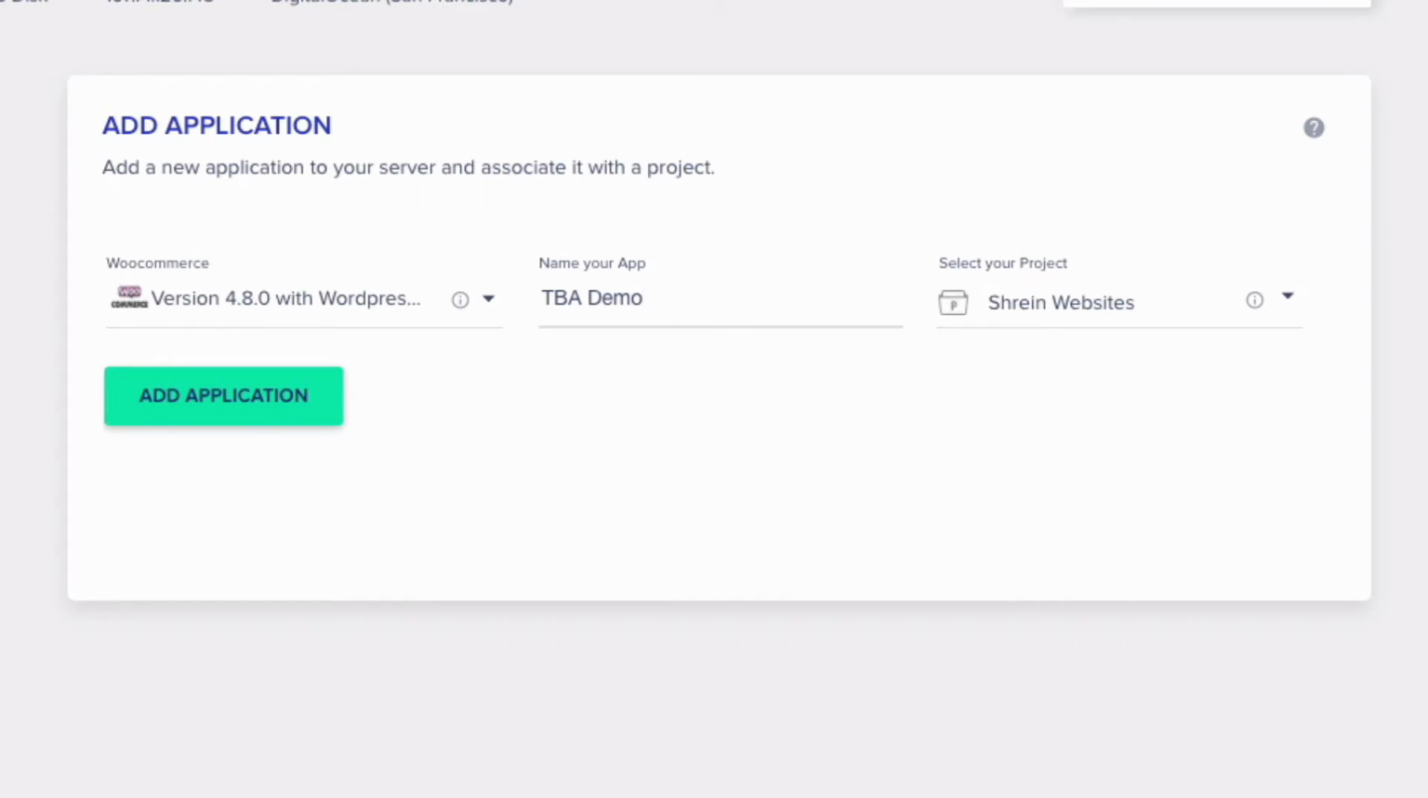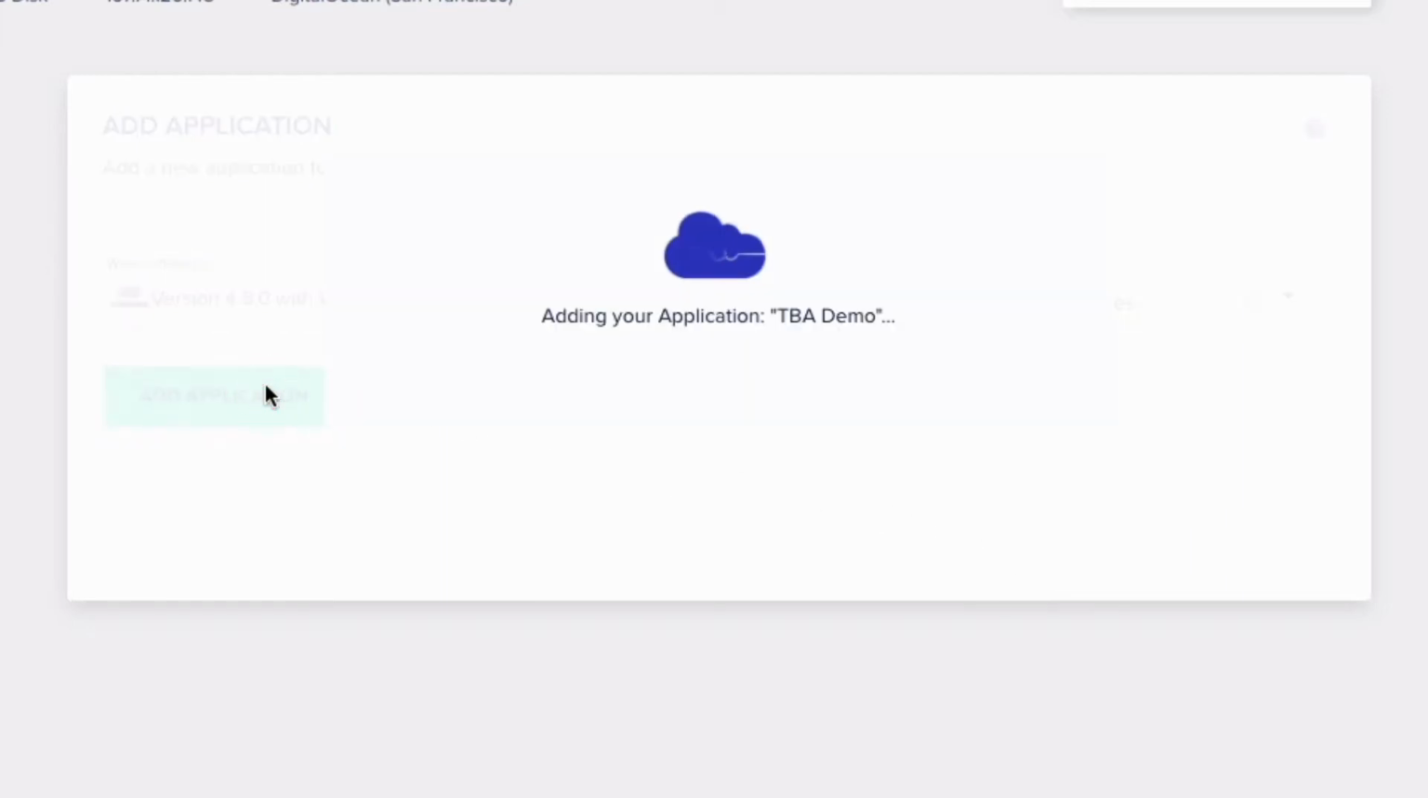So up here, you'll notice there's servers, applications, team, and projects. Projects is a way for you to organize applications that are across multiple servers into one category. So we are going to put it into the Shrine Websites category. So even if you have 3 different servers with 3 different websites, but you want to look at all 3 of those together, that's what a project is for. So we'll click Add Application.